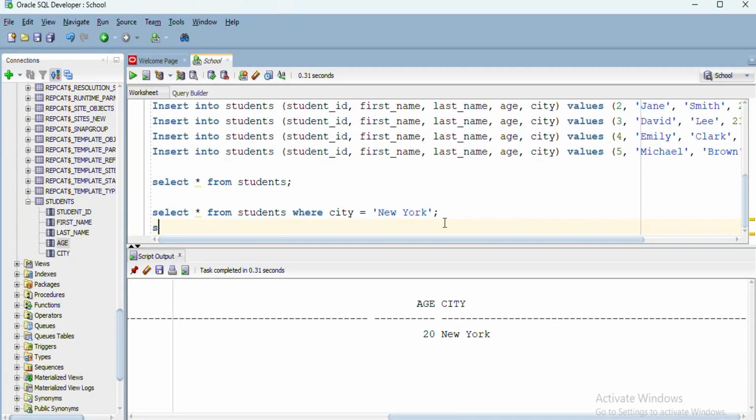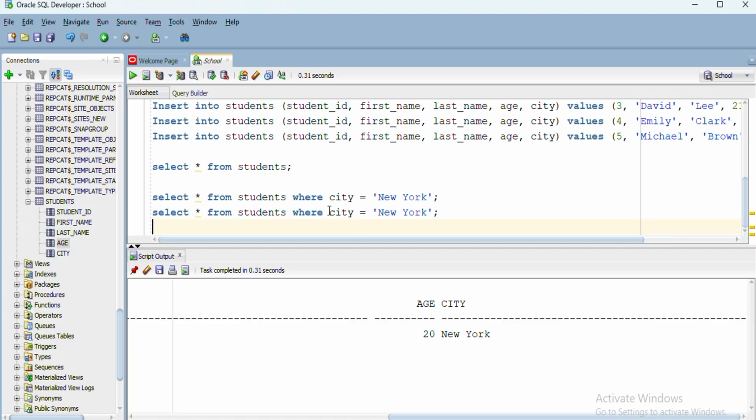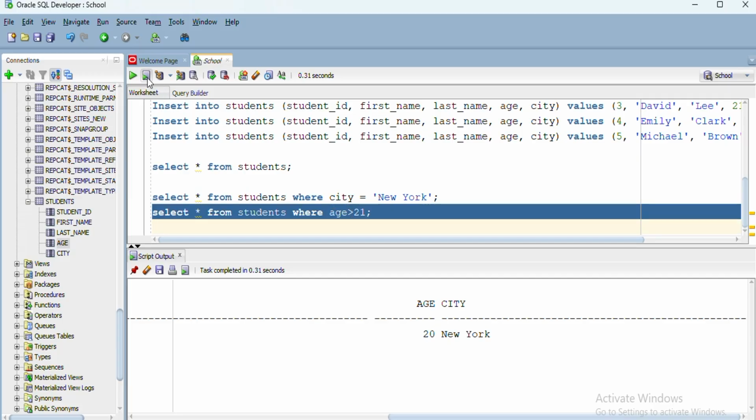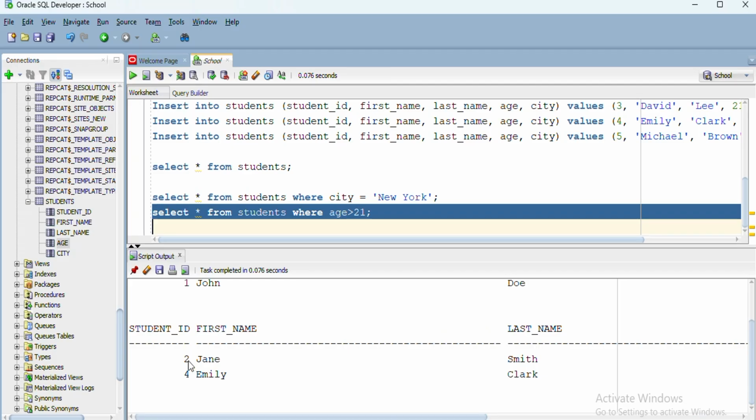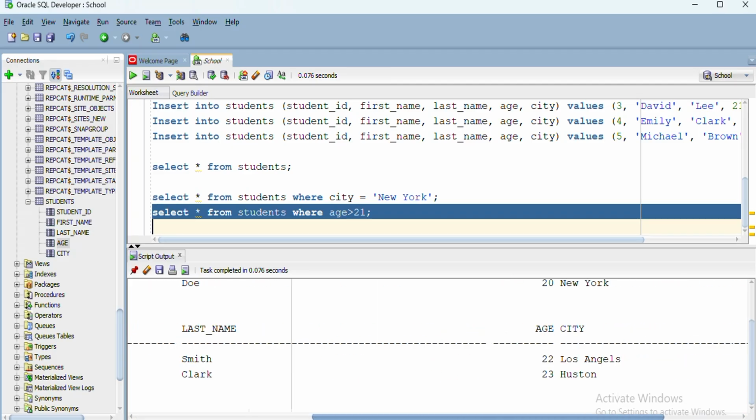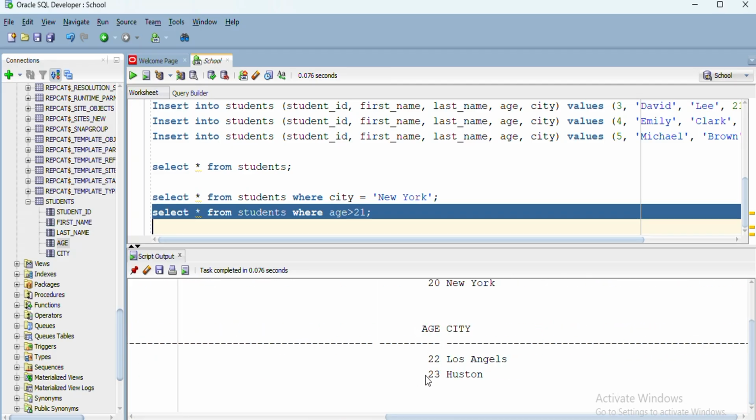Say we want to find students who are greater than 21 years old, so we just copy this and then we put age greater than 21, and let's run this. And you see we got Jane and Emily, and one is 22 years old and the other is 23 years old.